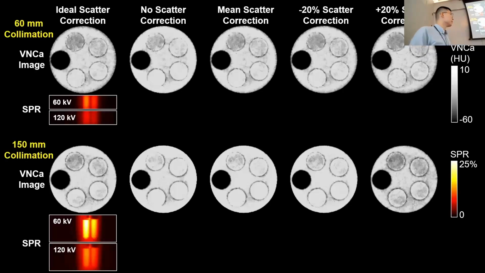So this is the overview of the images we have. Overall, it looks quite similar. This is reasonable because our error gap is relatively large. But the very left column is the ideal scatter correction case, and the SPR is shown below it for each of these 2 collimations. It's below 25%, so SPR is pretty small.